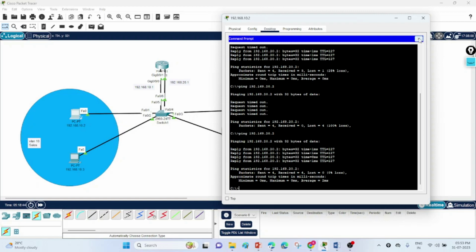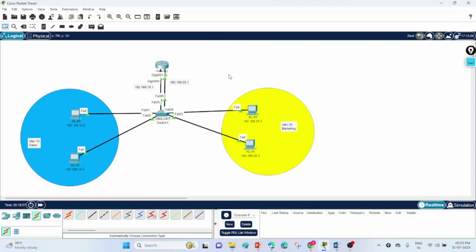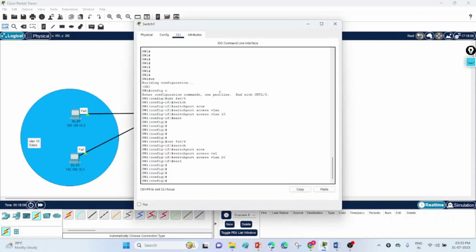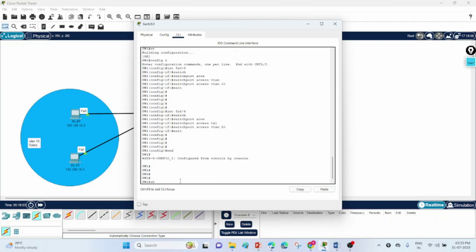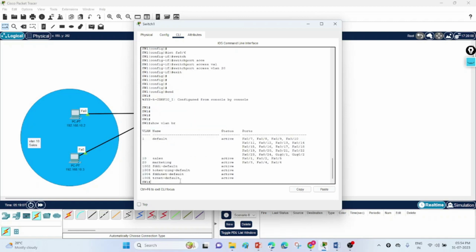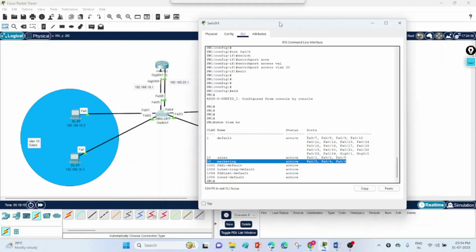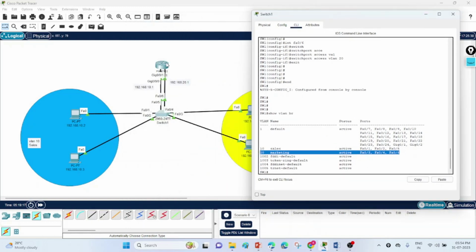So this is the method how we can communicate between the different VLANs. You can check the VLAN status by going to the switch and writing down the show VLAN brief command. As you can check, VLANs are assigned to these ports, VLAN 10 and VLAN 20, and with the help of the layer 3 router device we will be able to communicate.